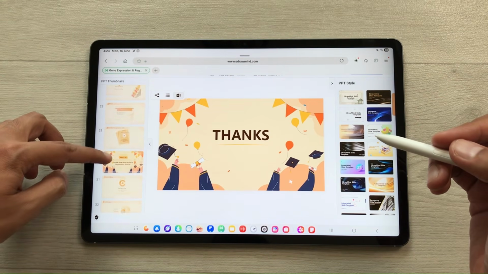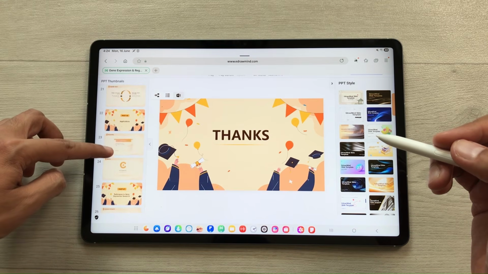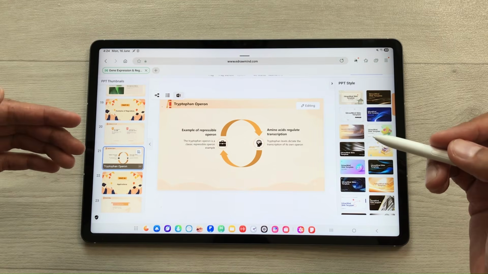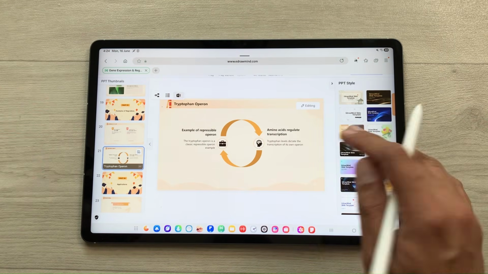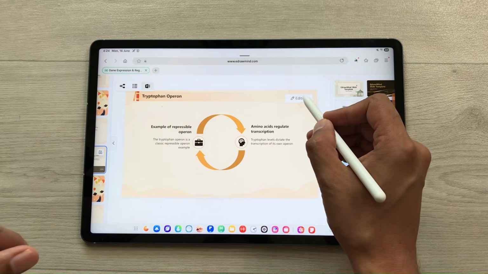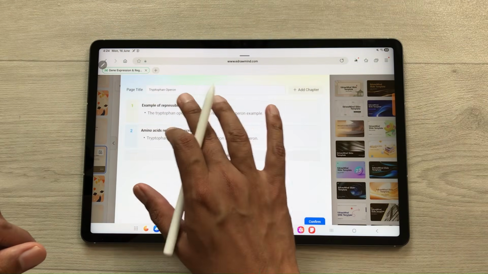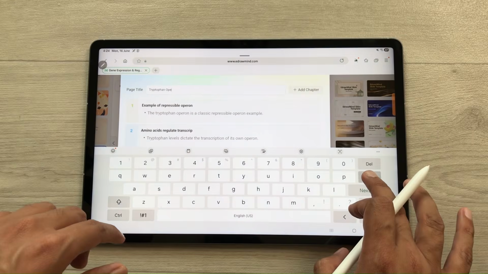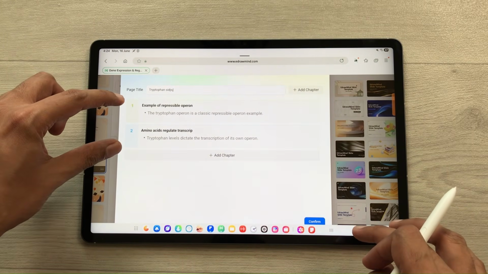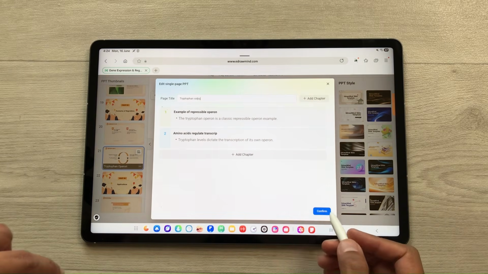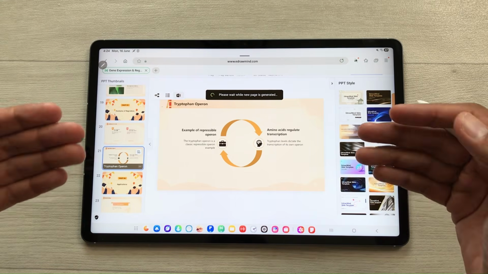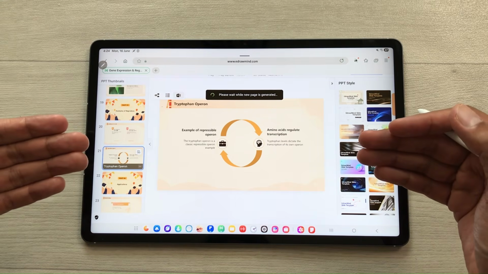The next thing is you can also edit content in these slides. So for example, I will select this slide and now I want to edit content. So I will select this editing option. So here we have this editing button. I will select it and now for example I want to change the title. I can easily change the title in this slide. I can also change the content and then I will select this option of confirm. So I will select it and then a new content will be added to my slide.